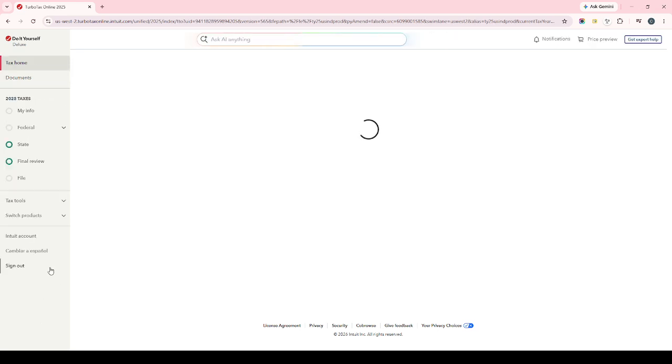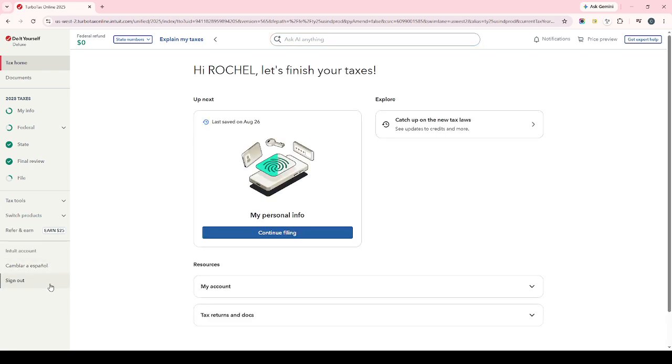Start by going to the Wages and Income section of your return. This area is where you enter different types of earnings, including job income, investment income, and income from self-employment. Once you're there, look for the self-employment category and open it. This section is specifically designed for income that was not earned as a traditional employee.